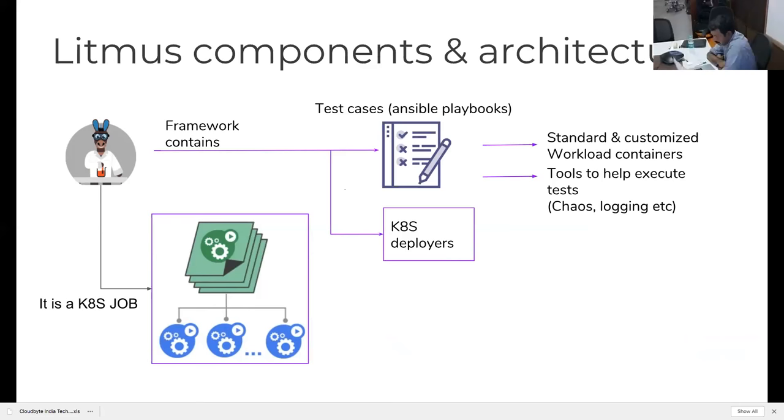So we do have some deployers, mostly engineered around well-known tools like Kubeadm or kops. You can choose one of them and then bring up your Kubernetes clusters. So this really helps in getting started, testing your applications and then shipping them into production.